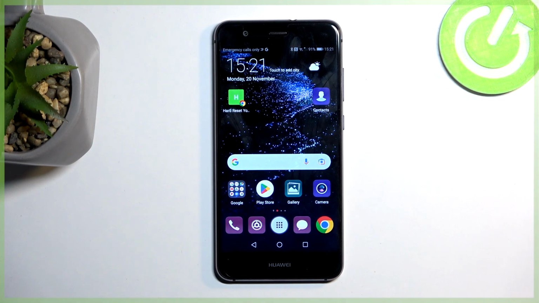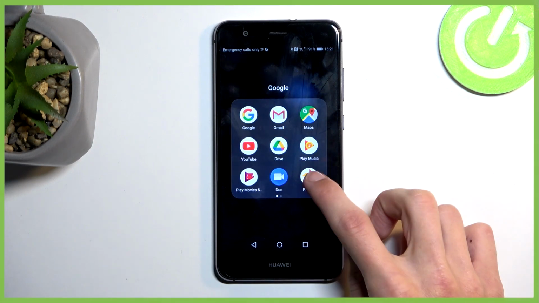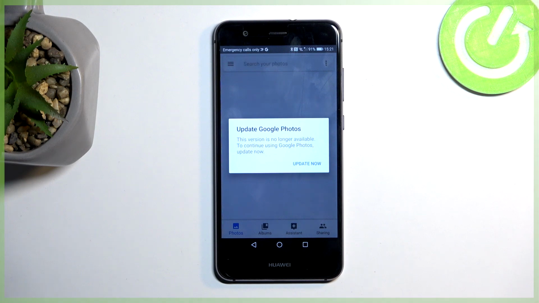Anyway, once you have captured your screenshots, you can find them in your Photos application. I'm gonna open it up.